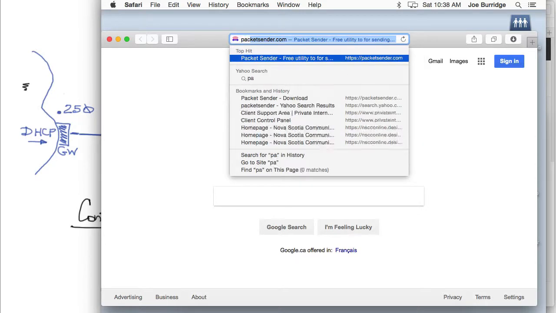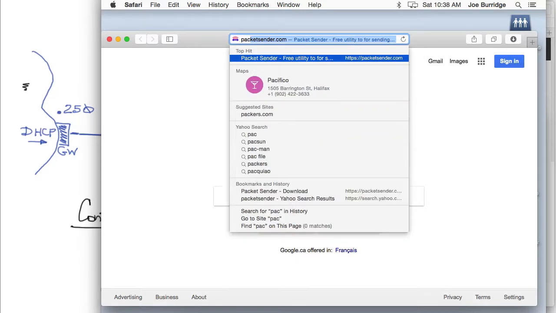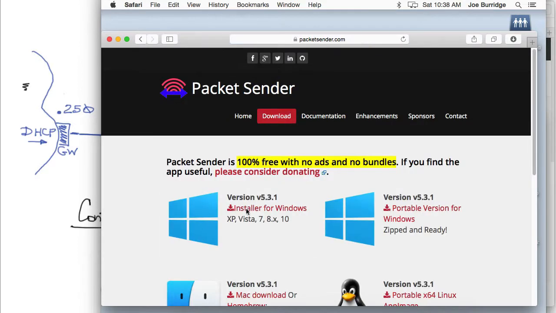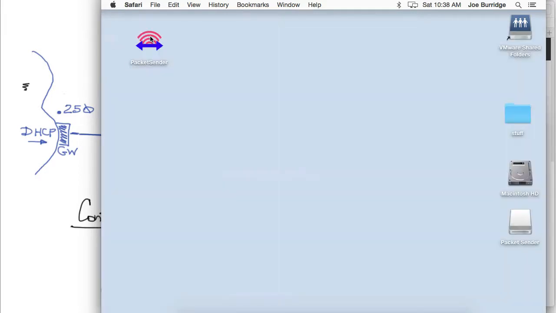Make sure you go to packetsender.com and download the Packet Sender app. What that's going to allow us to do in a future lab is to send UDP and TCP packets back and forth through the firewall, so we can see how that firewall works. So you can do a download here. I just put that on my desktop for when I want to use it in a future lab.